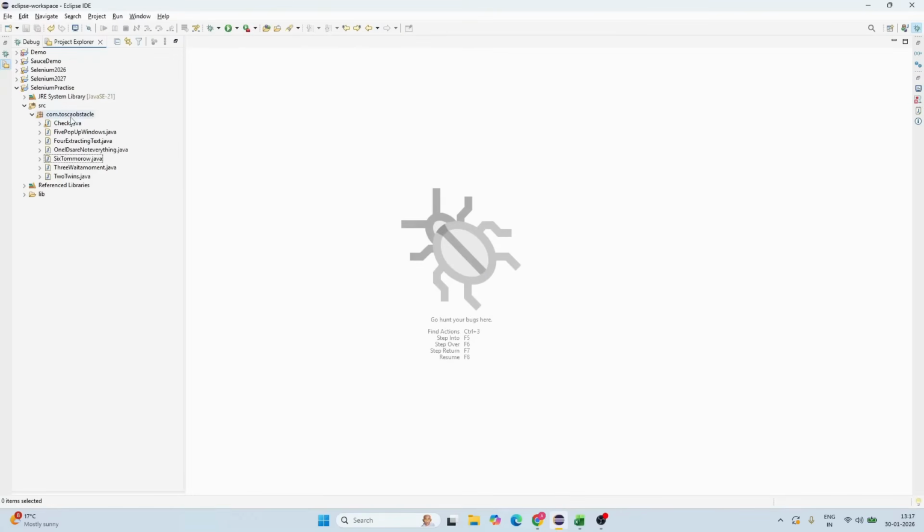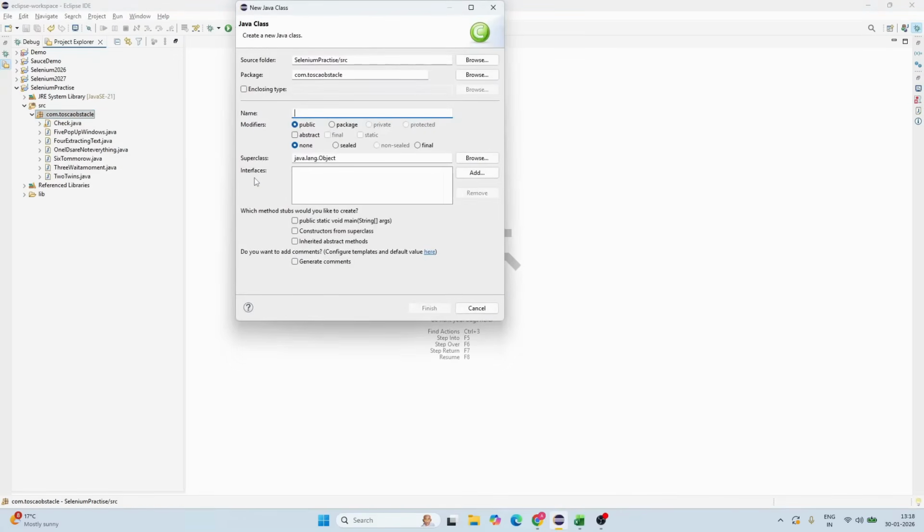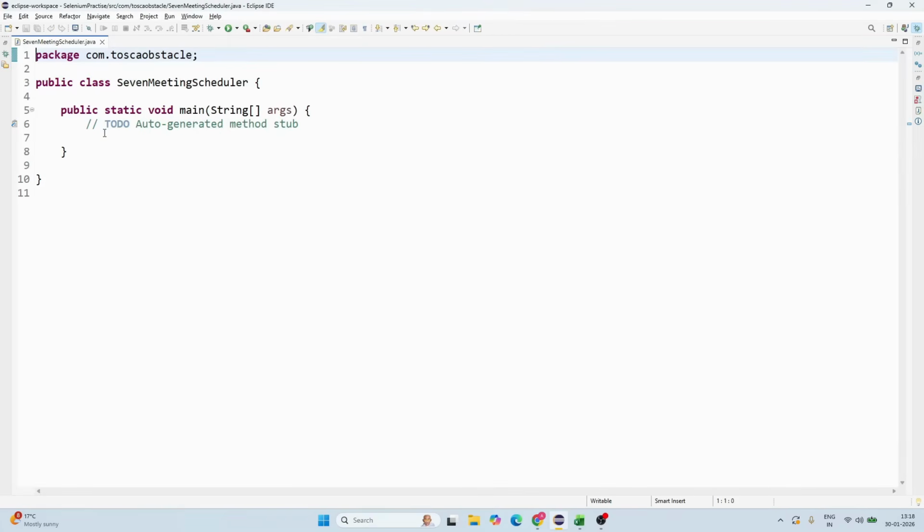So I will quickly create a class here. And this is our seventh problem statement called meeting scheduler. So I'm going to use the same naming convention, meeting scheduler. I'll select public static void main and we'll get started with the basic code to launch the browser and a basic implicit wait. So let me quickly write that.